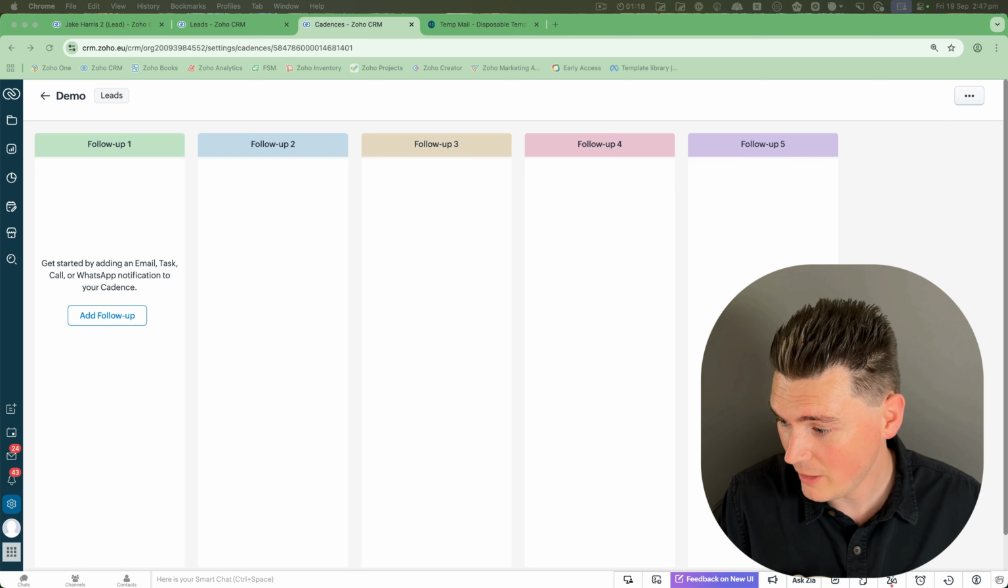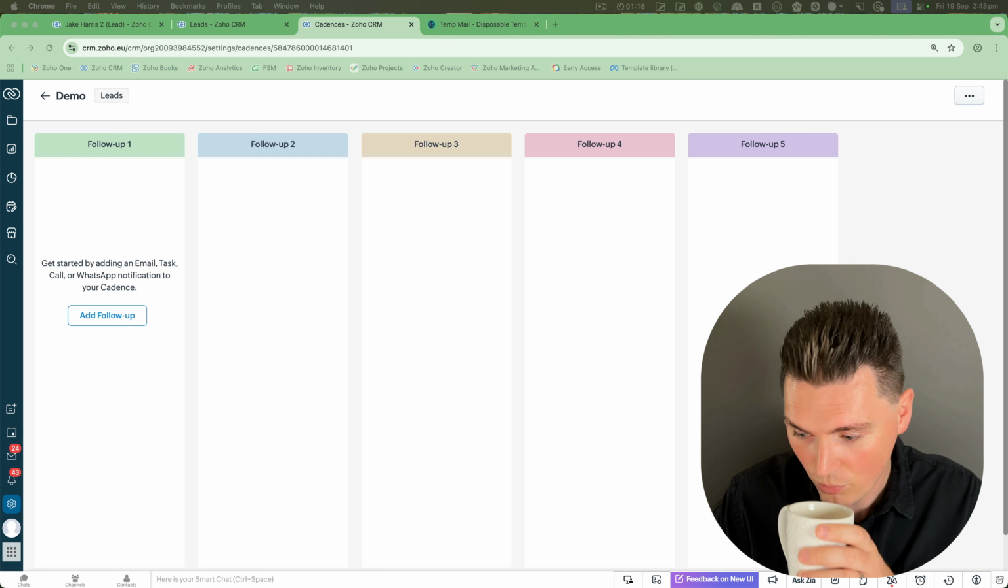So we've covered basic cadences with emails. We've spoken about tasks. We've spoken about exit criteria. We've also spoken about custom view cadences. We've spoken about being able to see the next step in the timeline. So we've got only a couple of things left now, which is great.